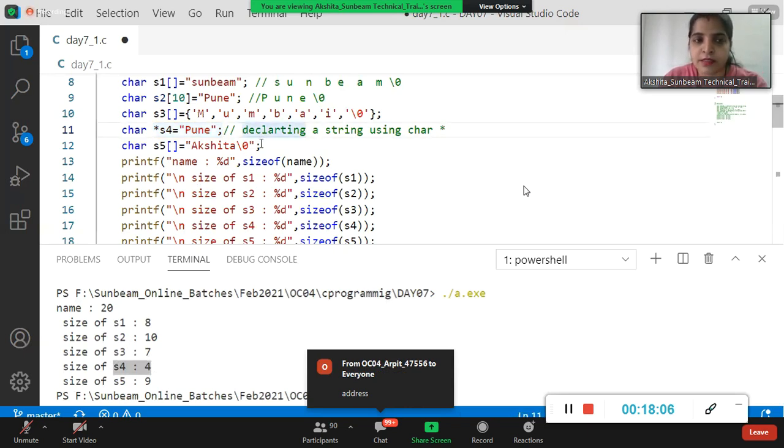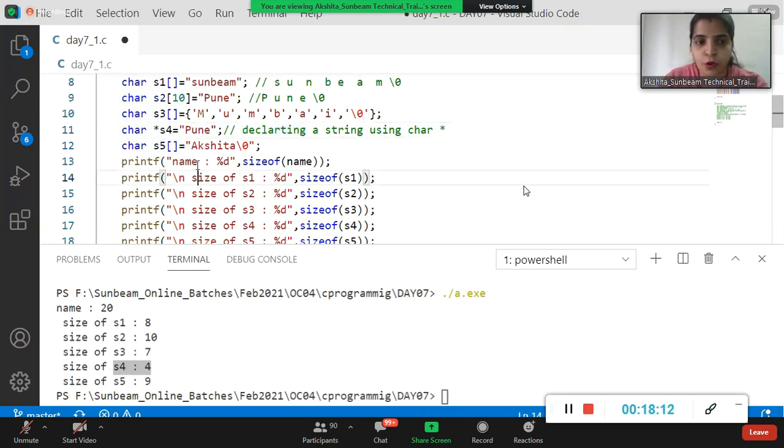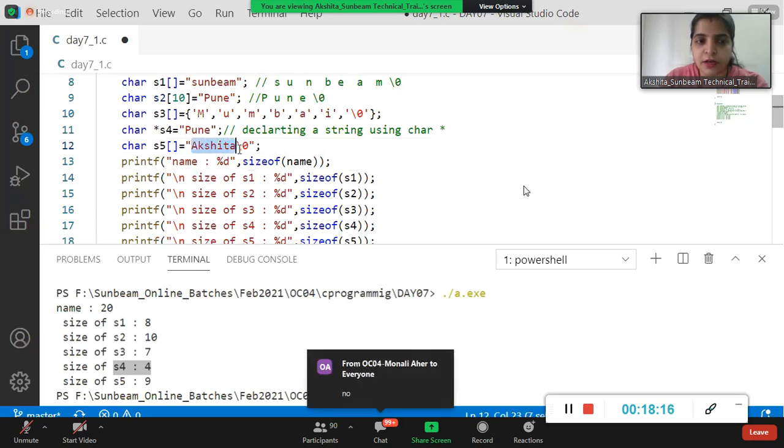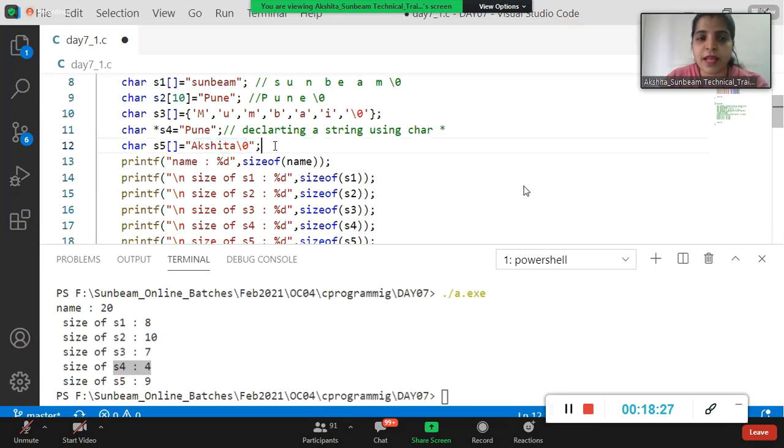Okay, next. I have written S5. Did I mention the size of S5? No. AKSHITA. Total characters are 7. /0 मैंने खुद से दिया है 8. Compiler खुद का एक character insert करेगा /0. That's why output is 9. These types of questions are asked in your question papers.